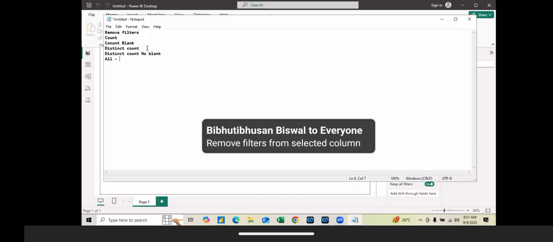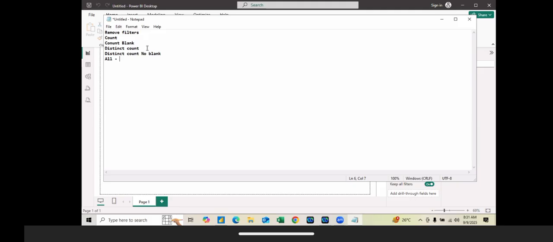Filters from selected column. Don't think too much. Okay, never think too much. There is no difference between remove filters and all function. They can be used interchangeably. Okay, we can use remove filters or we can use all function. But why are there two different functions? In all function also there are two things. Okay, first one is all selected. Next one is all accepted.